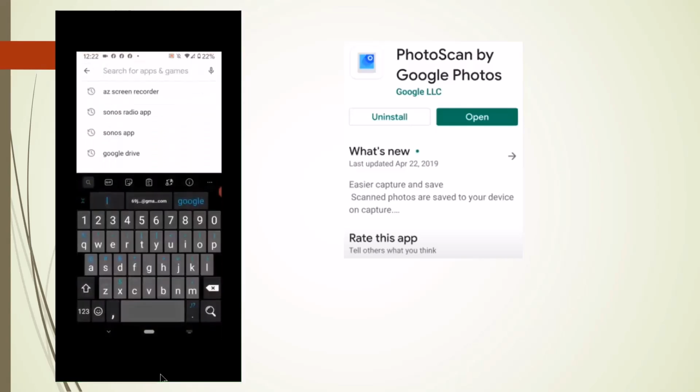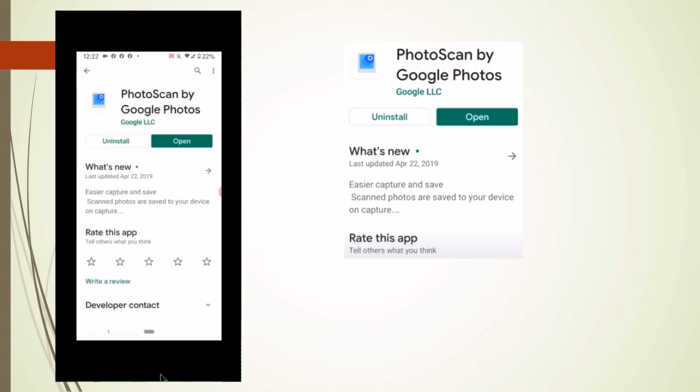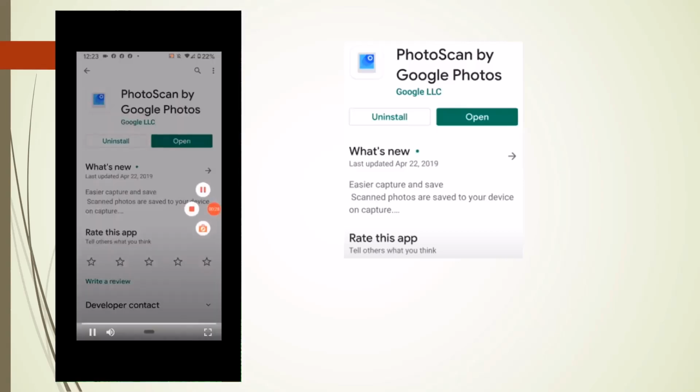I'm now searching for PhotoScan, and you'll see it come up. And there it is, PhotoScan by Google Photos. Select that, and that's what you want to install. There are many PhotoScan programs out there, so make sure you get PhotoScan by Google Photos.